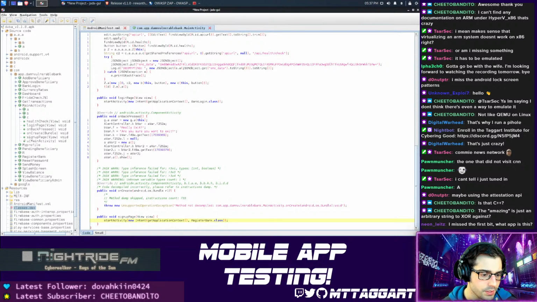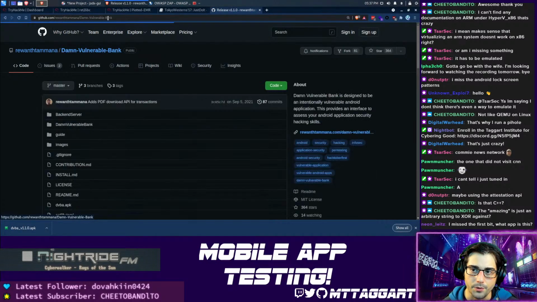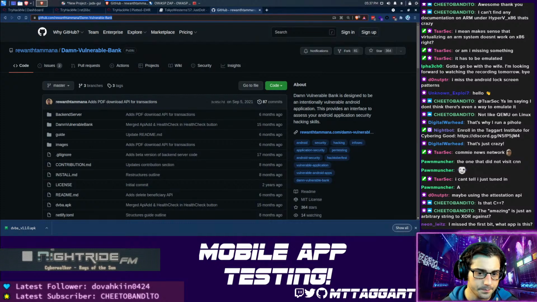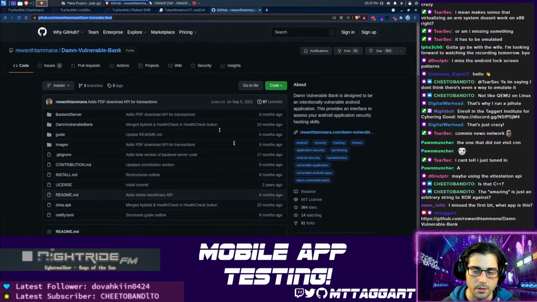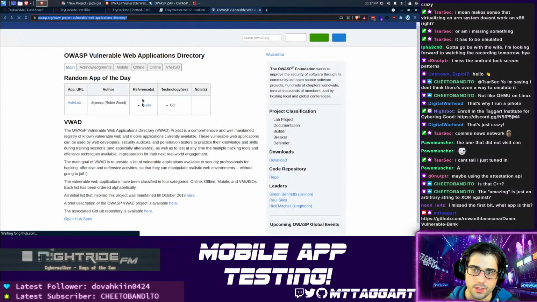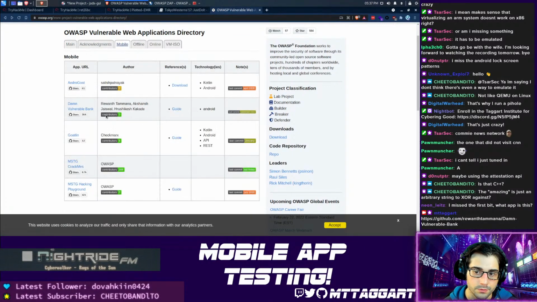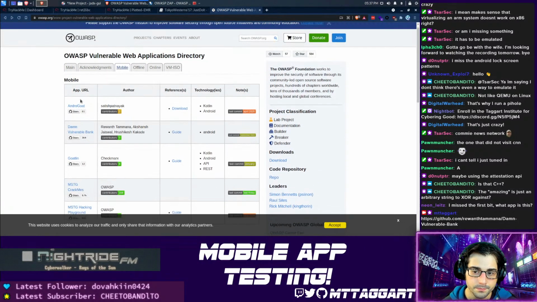Neon, this is the Damn Vulnerable Bank, which is hosted by the OWASP web applications directory as a vulnerable Android application for you to learn how to do stuff like this.